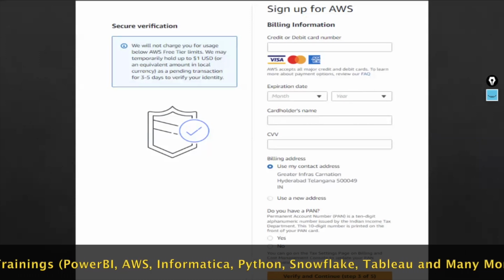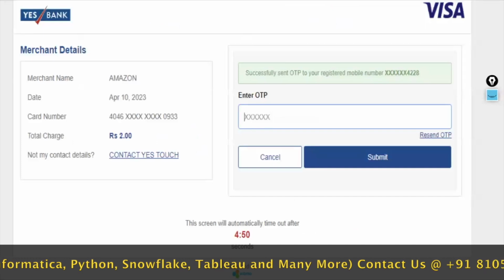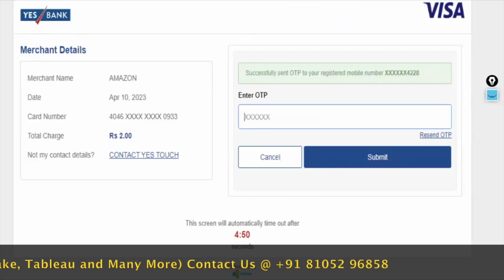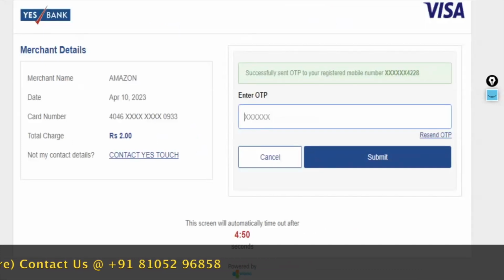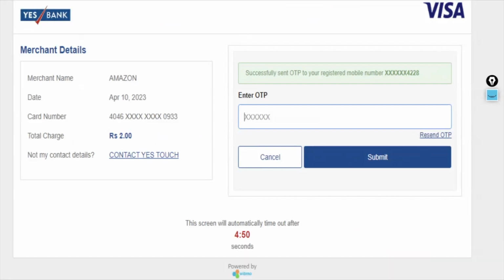Once you click on Verify and continue, they'll send one OTP to check whether this card belongs to you or not. They'll deduct 2 rupees from the card just to verify, and within 24 hours, they'll credit this 2 rupees back to your account. This is only for verification. This is not a charge from AWS. Once you enter the OTP, 2 rupees will be deducted immediately, and it confirms the card belongs to you.